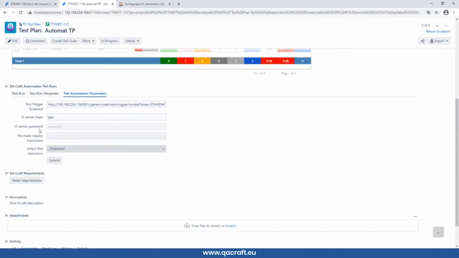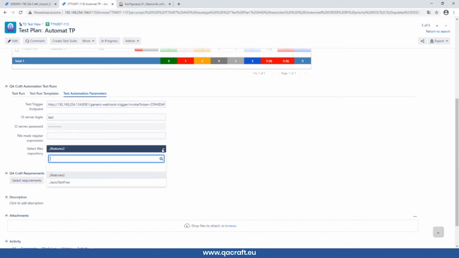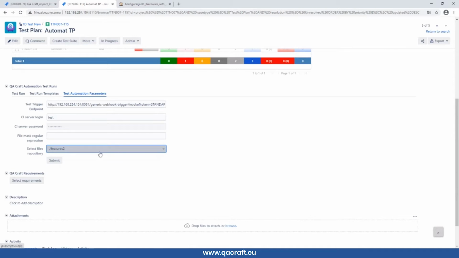Next, we give our username and password. Those are then sent in the form of basic auth. Here, we select at the level of each test plan a folder defined in the QACraft configuration file where we keep the test scenario files. In our case, we use Cucumber. This folder is located on the machine where Jira is running. Synchronization is done using scripts that download files from the Git repositories.